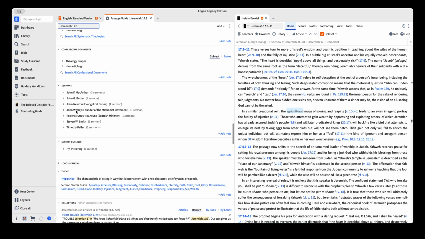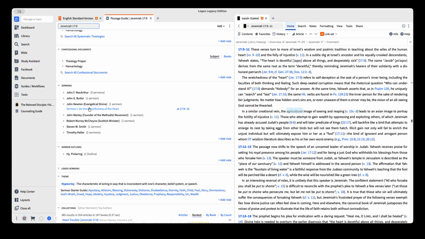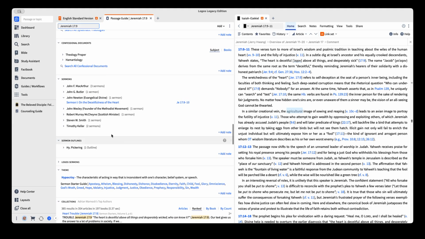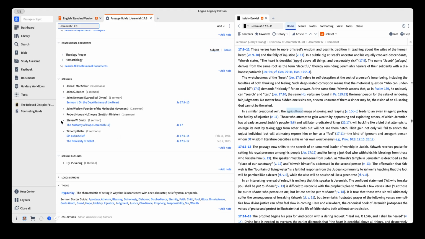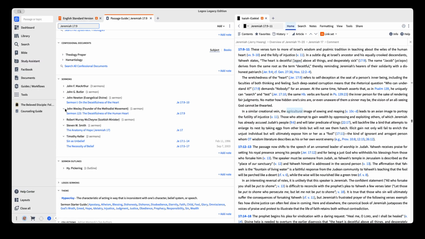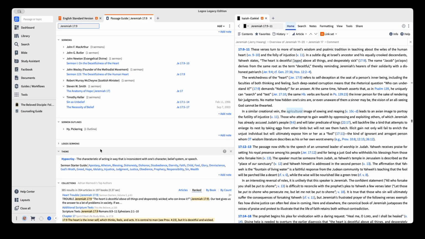Then sermons, and you can see here John Newton on the deceitfulness of the heart. And this is a sermon that will be included in my John Newton Amazing Grace book. In fact, it's already there if you want to have a look at it. But you can see Tim Keller has preached on it, Stephen W. Smith has preached on it, Robert Murray M'Cheyne, and John Wesley as well. So it's obviously been preached about more recently, and in more old school ways, if you like.